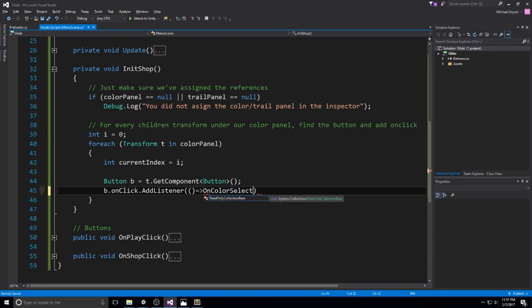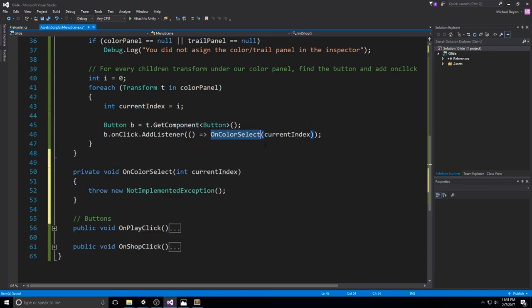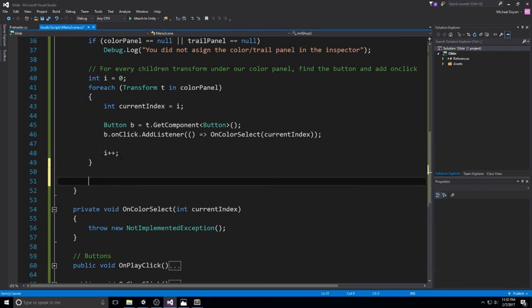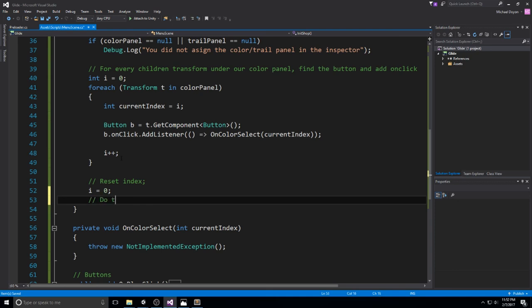And then we create a function called OnColorSelect, and we send our currentIndex in there. Now, of course, the OnColorSelect is not a function we currently have, so we need to make sure we create it, either by just manually typing it or doing a Ctrl+dot, and it's going to generate one for us right here. One last thing we need to do before we exit that foreach loop is i++. Okay, so let's just keep going really quickly. We're going to do the same exact thing for the trail, but beforehand, let's reset the index. So i is equal to 0, and then we do the same for the trail panel.